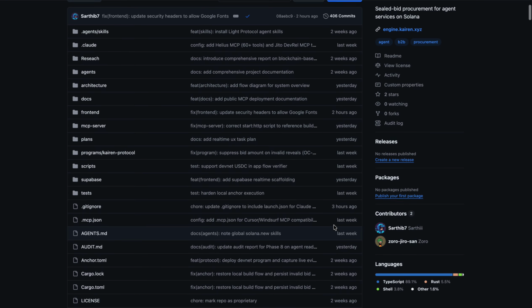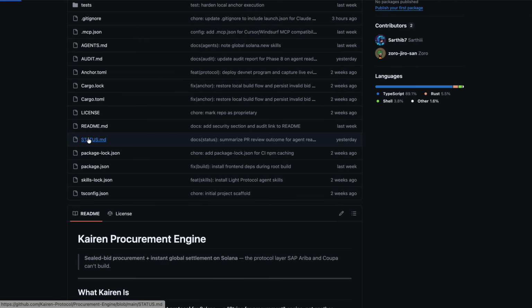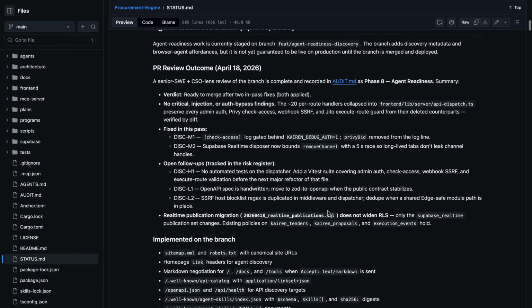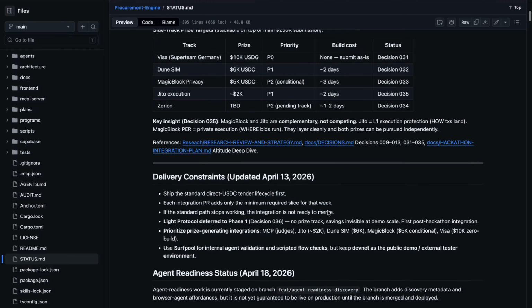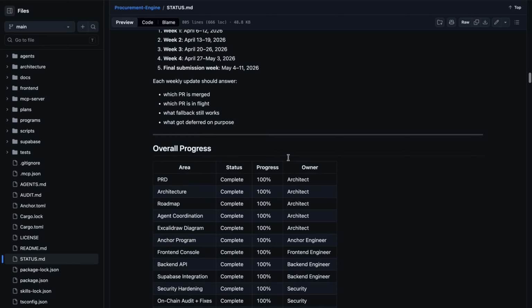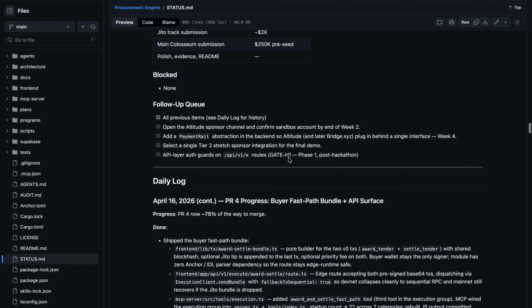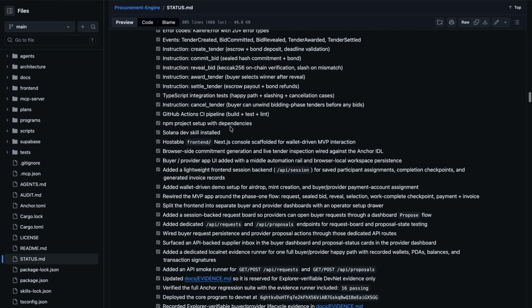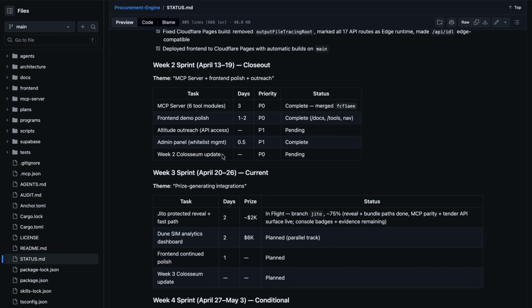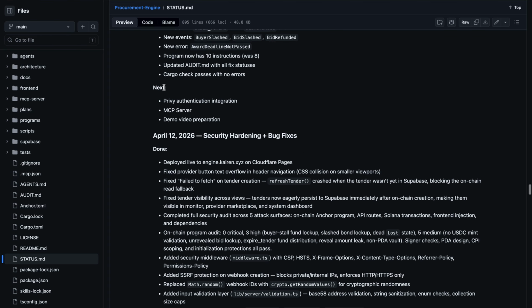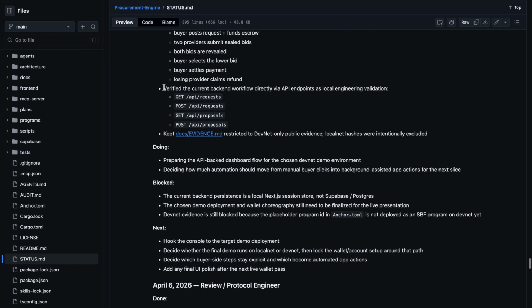In our repository we have a status.md where we have all our updates mentioned, because we do agentic engineering and the agents coordinate with each other. There will be weekly updates, like a demo readiness snapshot. Here are the week 1 foundation updates which we did, then week 2 which we did. Currently this is the update which I am doing. Then there is the week 2 of 3 update. These are the daily logs which you can also check out.